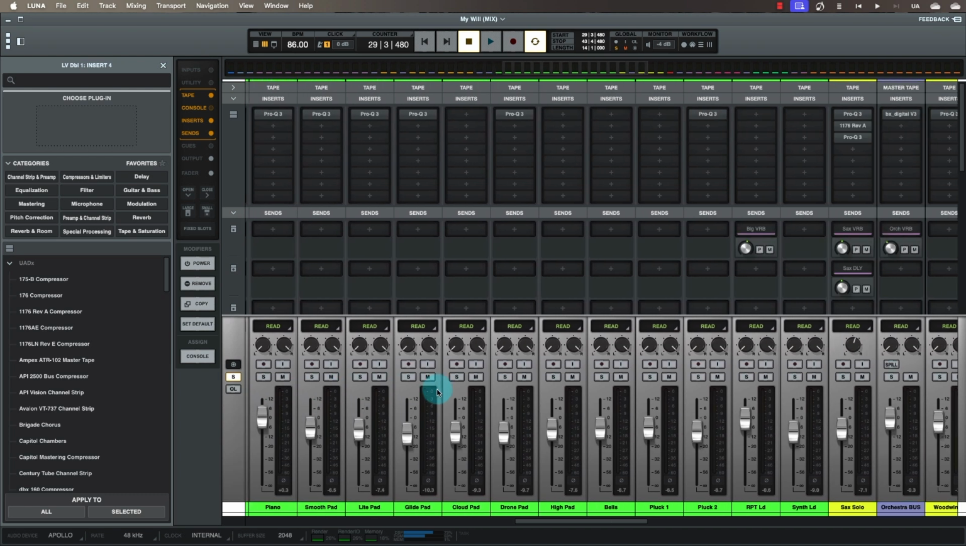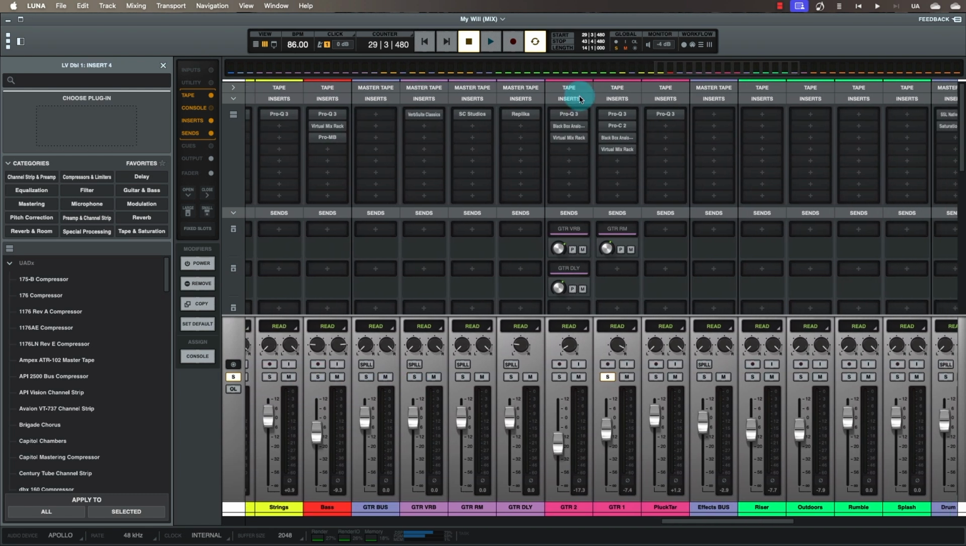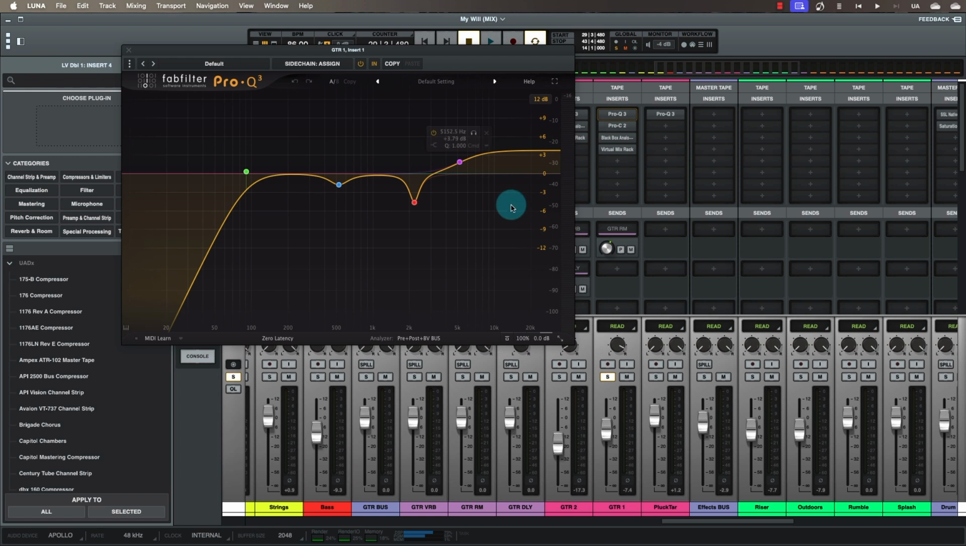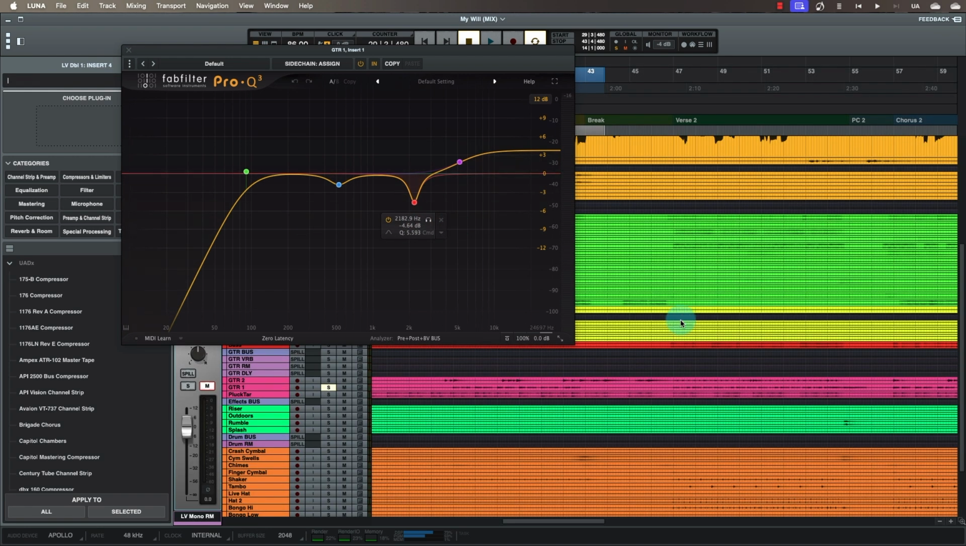Let's come over to a guitar real quick, and let's take a look at what the activity would look like for a guitar. Let me go to a part of the song where the guitar is, and let's solo the guitar, and let's see what that sounded like.